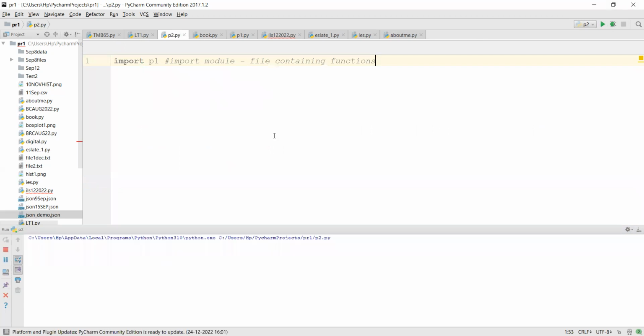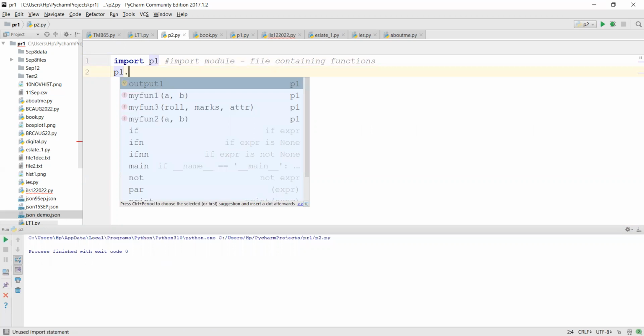When I run P2, nothing is called, right? Now, how do I call your function? So I'll say P1 dot. The moment I say P1 dot, you see all those functions and variables are available, just like we did with list dot or dictionary dot. V stands for variable, output 1 was a variable. My fun 1, F for function, my fun 3, my fun 2. It tells you my fun 1 uses A and B, my fun 3 uses roll, marks, and attribute.